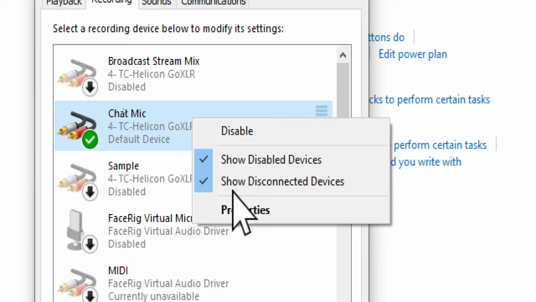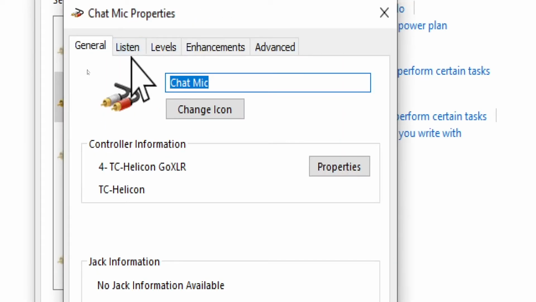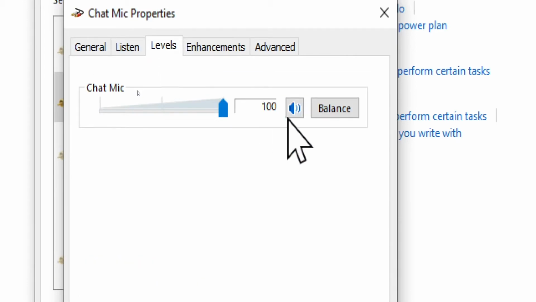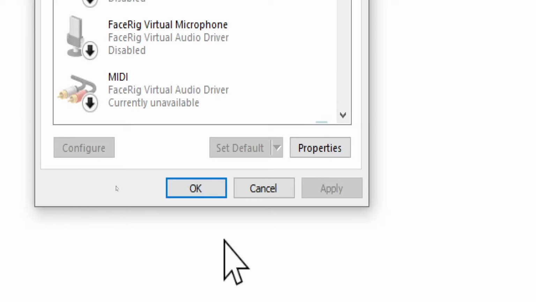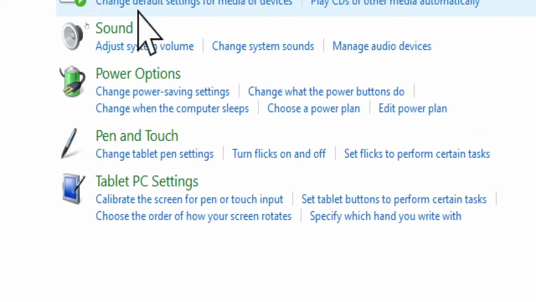Click the right button on your mouse. Go to properties. You're gonna go up to where it says levels. When I had come in here, this was like this. So if you see that disabled, unclick that so that it looks like this. Press apply. Press OK, and that's what fixed my problem.